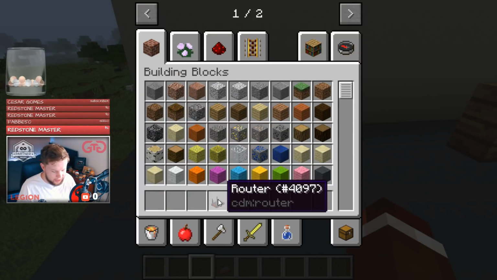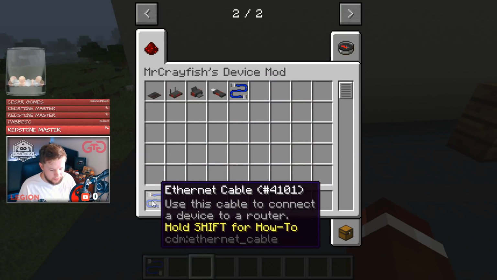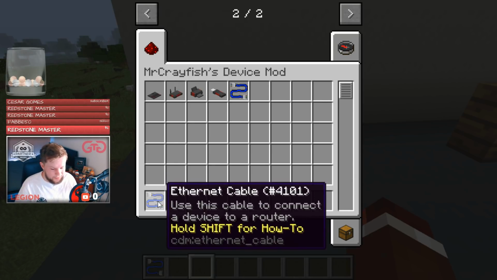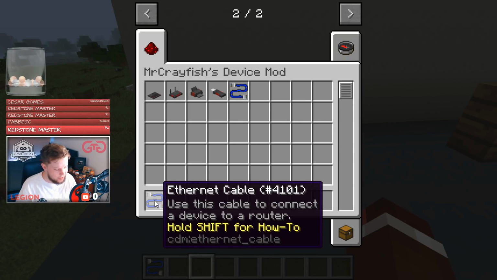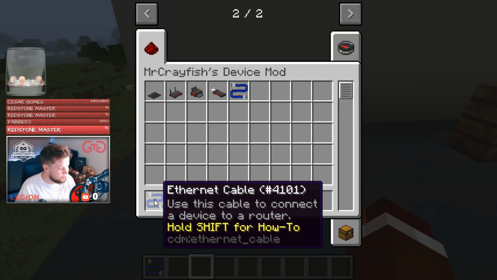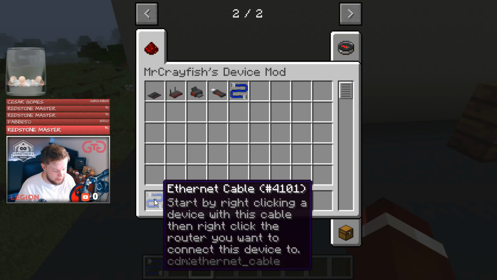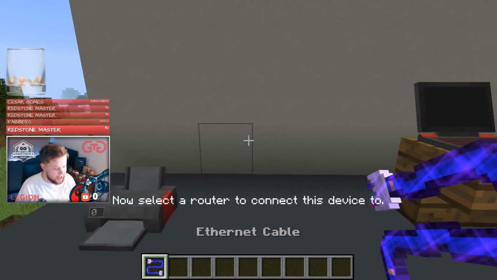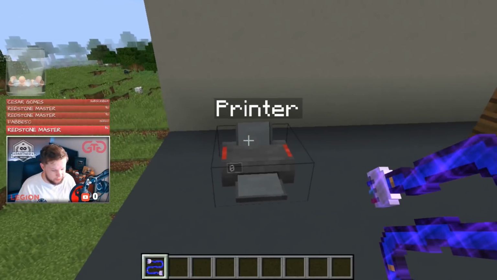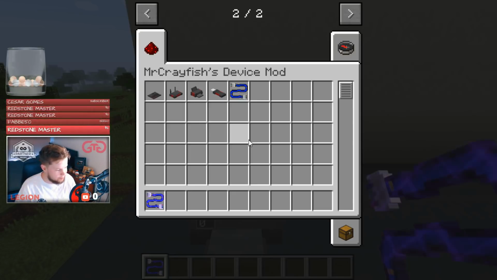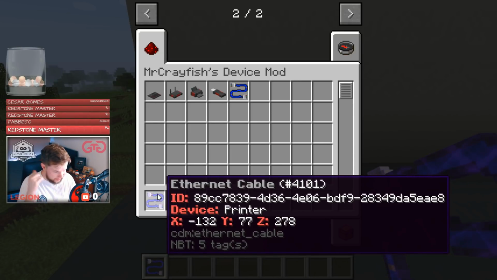So, with the Ethernet cable, right? I added a bunch more information to it now. So, hold up. I got crusty eyes. But if you actually hover over it, it tells you a bit of information. So use this cable to connect a device to a router, and then it says here hold shift for how to, and then it says start by right clicking a device with this cable, then right click the router you want to connect this device to. Pretty simple, straightforward. And when you actually right click it with it, it says now select a router to connect this device to. It's really helpful, tells you what to do.